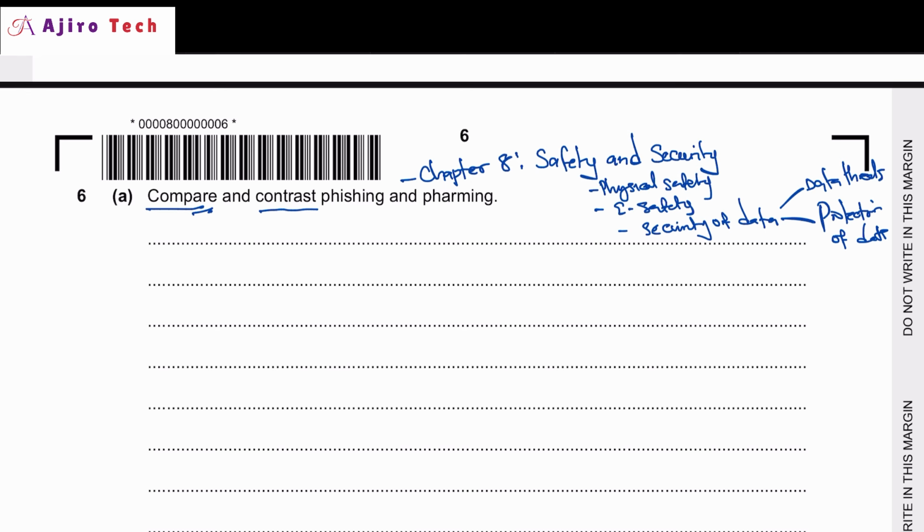Phishing simply means when somebody sends out legitimate looking emails to target users. As soon as those unfortunate recipients click on that link, it's gone.